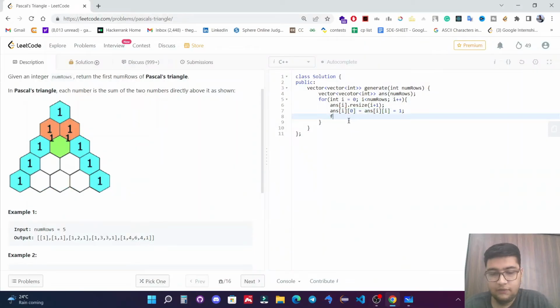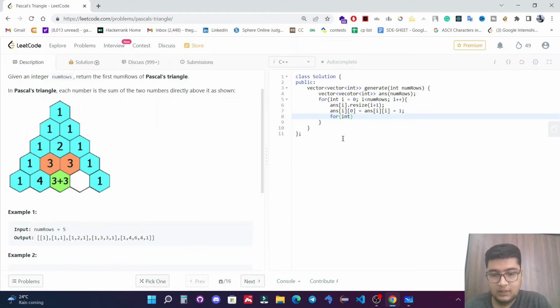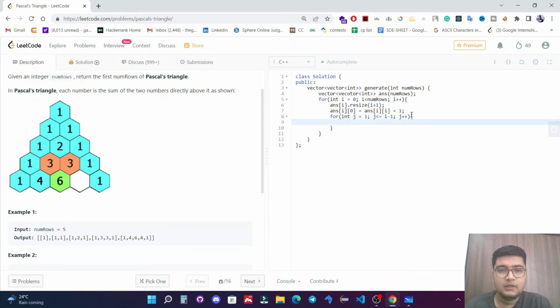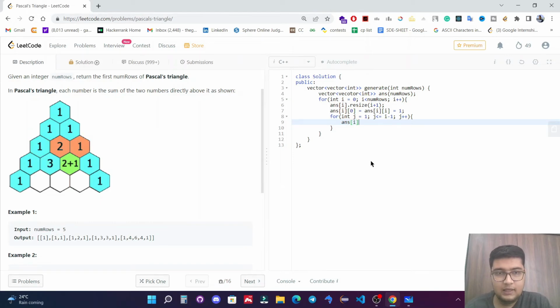So let's run a for loop for this. Since we are taking the middle elements, we won't be considering the 0th index here, and we won't be considering the ith index here, right? So we will be running the loop from 1 to I minus 1. So for int j, because I is already declared here, j is equal to 1 and j should be less than or equal to I minus 1 and j plus plus, right? Now let's write the second equation here. So answer of I j is equal to answer of I minus 1 and j minus 1 plus answer of I minus 1 and j, right?